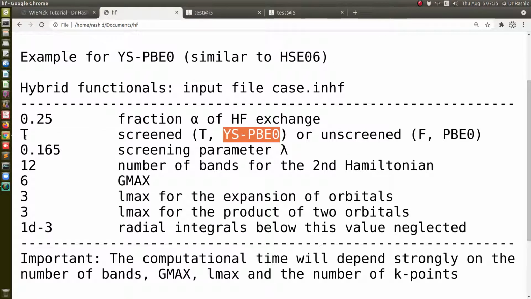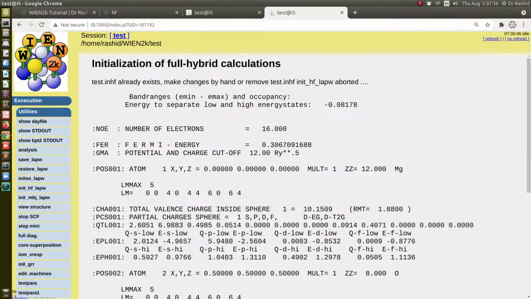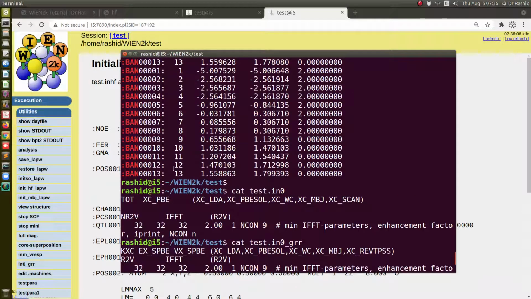Now if I use the T with this parameter, it will be YSPV0. If I use F, it will be PV0. So I'm using T here. So I will save this file now. Sorry, I will use the 12 band. Now you can use even a higher n band value than the total number of bands.